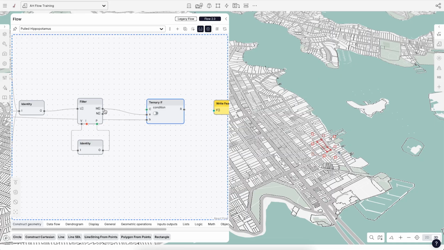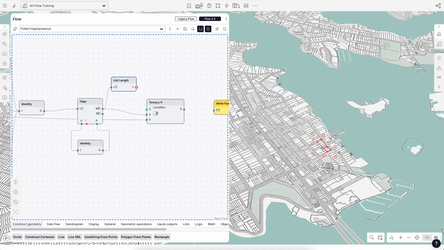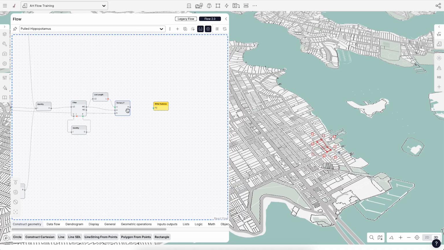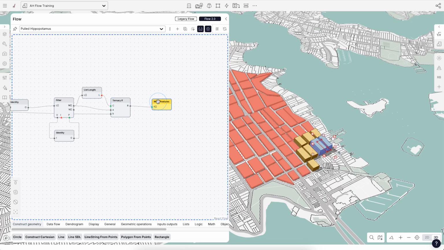I do need to add one more step, and that's out of the filter to add a list length. So I'm just going to grab list length, and I want to plug that into the C as well, which is going to help with that filtering. And the last step, we just need to write this feature. So I'm going to drag the ternary if into my write feature. And we've got all of the geometry back.